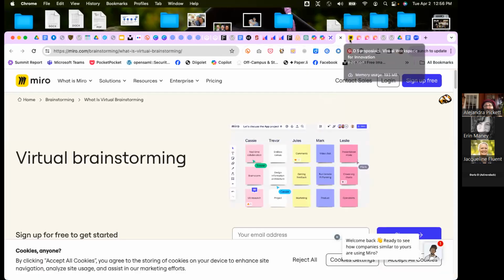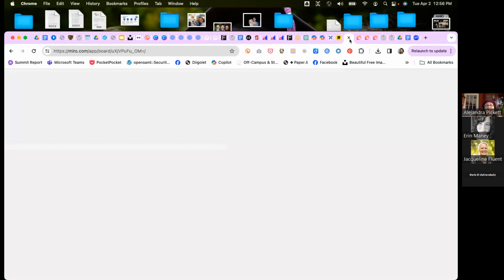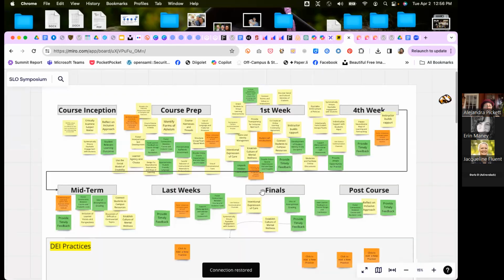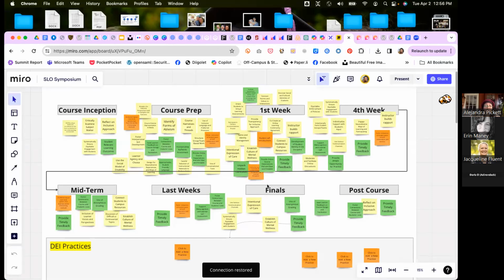I don't see anyone in there yet, but I'm going to keep moving on to another tool called Miro that is very similar. This one you do have to log into. And I wanted to show you what I have used it for. So similar to Jamboard, it's like a brainstorming tool. All of these little sticky notes represent diversity, inclusive online teaching practices.